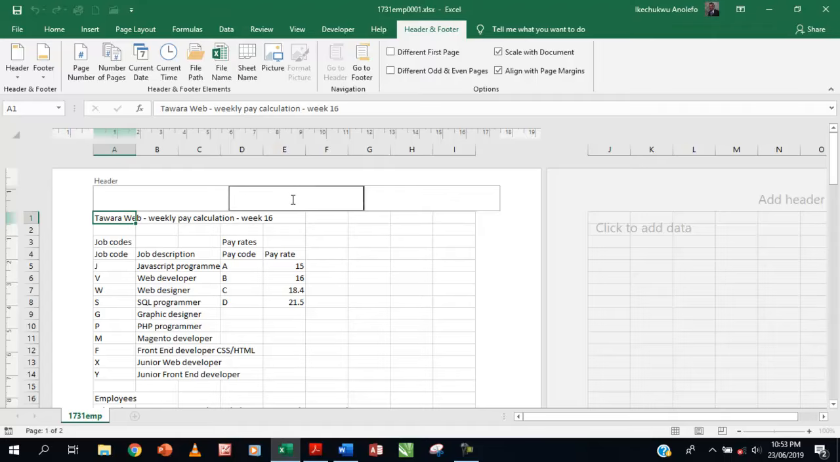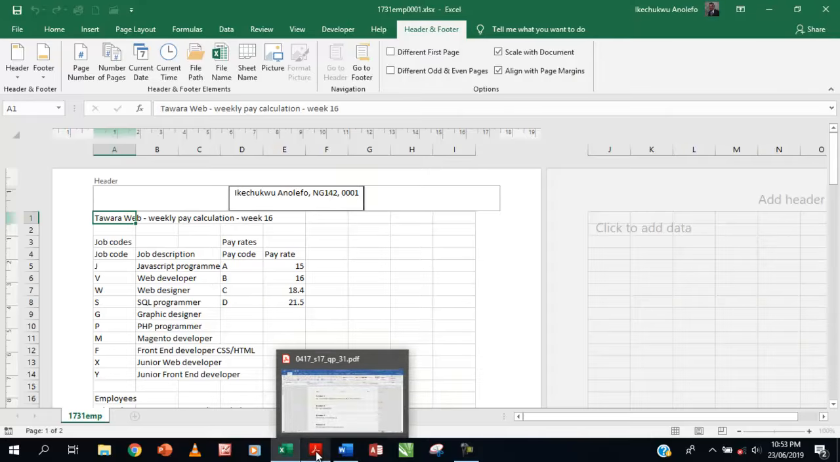put my name. Probably I'm going to have to write my name in full this time, just because I assume that you will do the same too. So I'll have Kechiku, and for short name Ike, but I didn't put it. Yeah, and then I have my NG, that's my center number NG142, and then my candidate number 0001. And that is it. And then what's the next question?